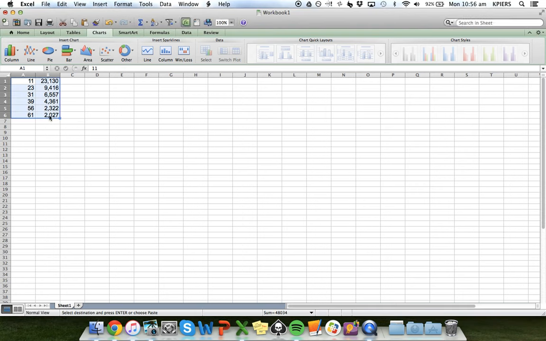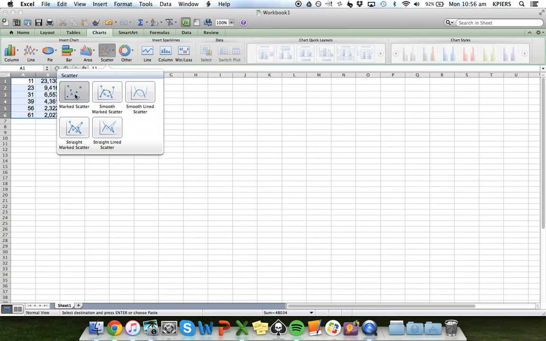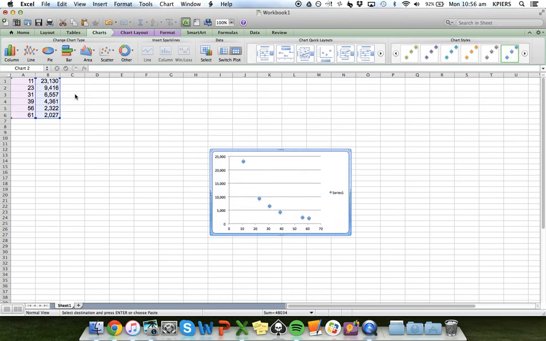So I'm going to just highlight that, and I want a scatter plot, not a line plot. I want a scatter plot, without any lines on it because we're going to add a trend line later. And this is what you end up with.